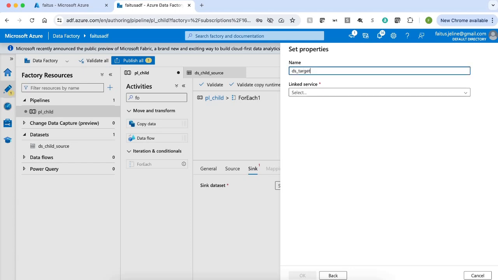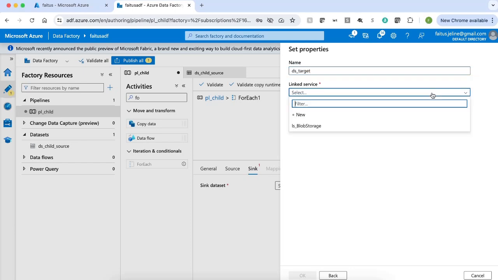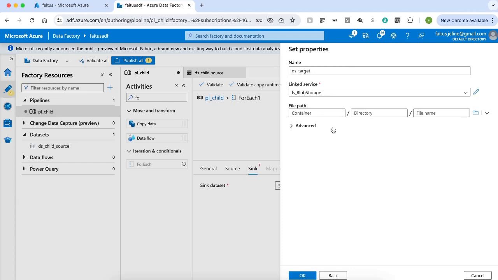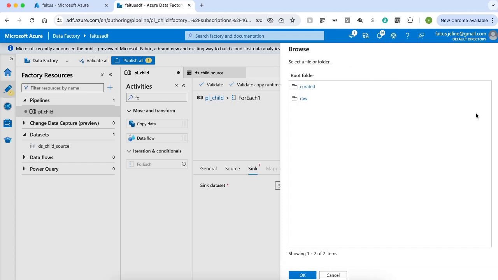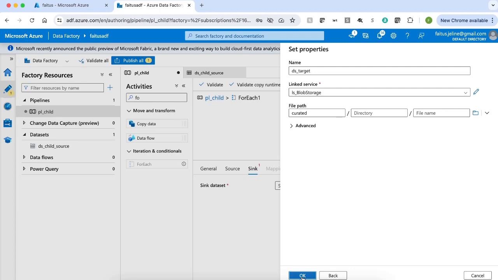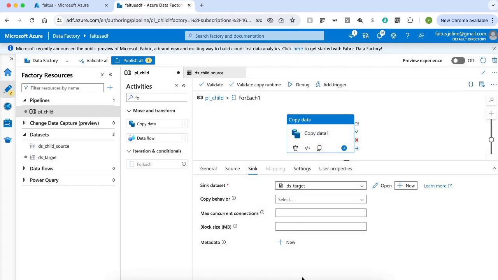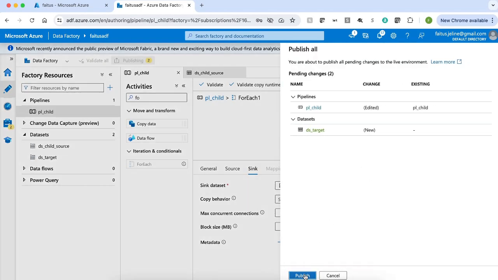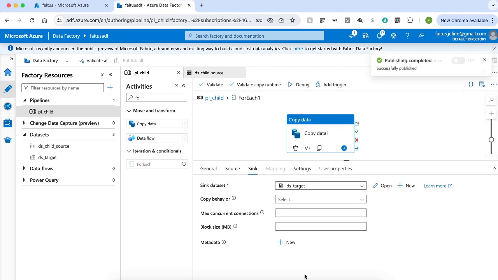Let me select the linked service. I can have the same linked service because we are using the same blob storage. Let me select the folder path as curated. Let me click OK. OK again. Our source and the sink settings are completed. Let me publish the pipeline. Click publish. This pipeline is successfully published.